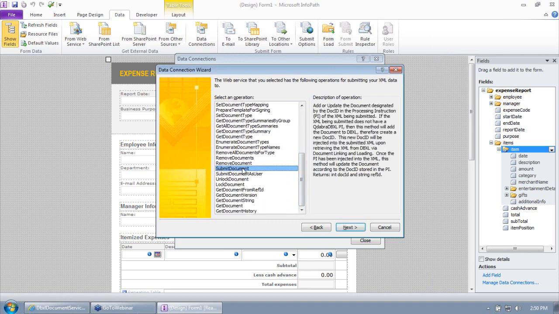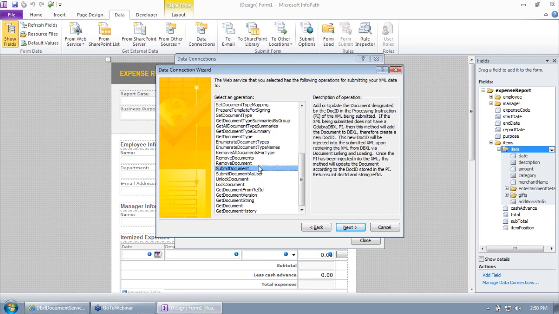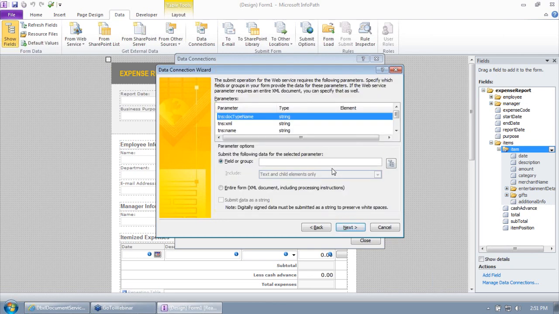So we find submit document from the list, and it has a description of the operation. If you select any one of these, you'll get all the descriptions. For now, we're using submit document, so let's just keep things simple. Let's select submit document and click next. And this is the parameter screen.